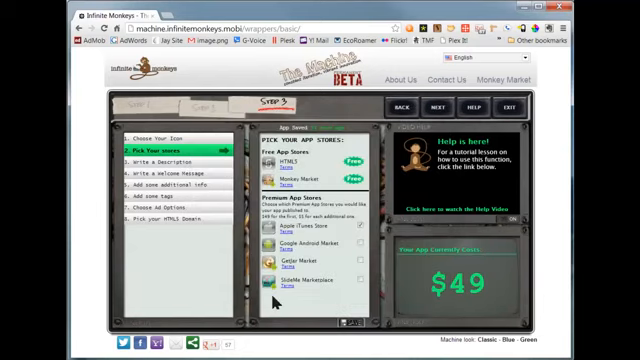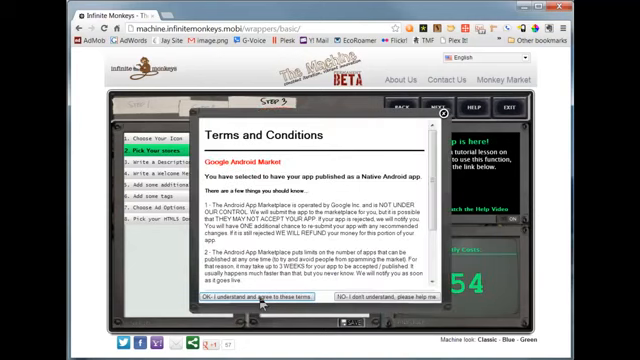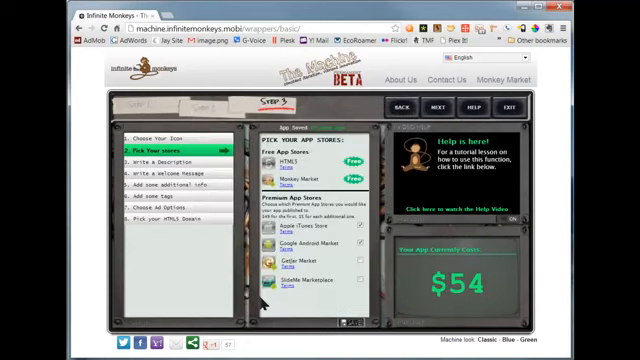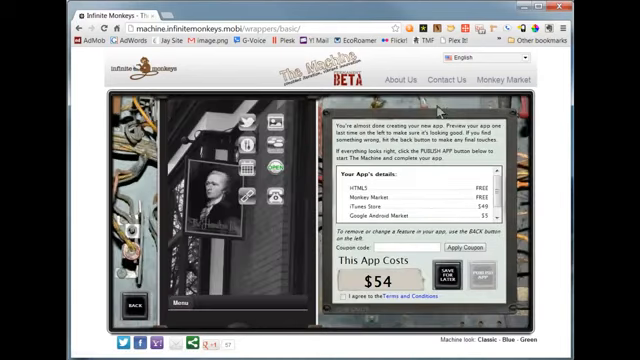So, okay, I understand. And I'm going to do the Google app market as well. And I understand those conditions. We charge $49 for the first market that you publish to, and $5 for each additional one that you choose. Okay, I'm going to save. Next.